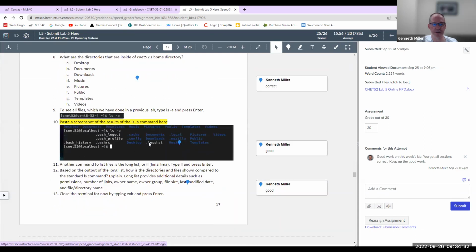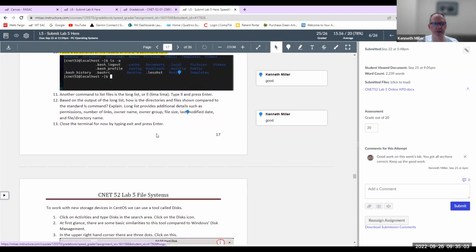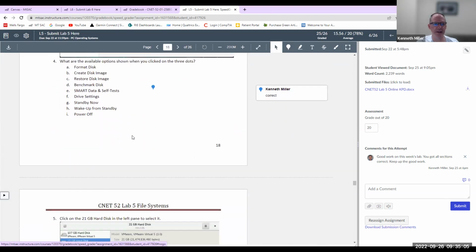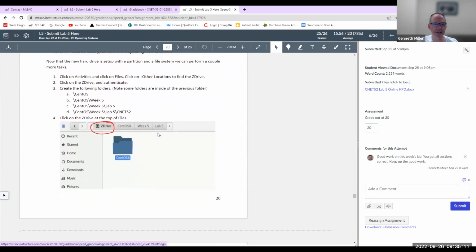And then the same thing with CentOS. Answer the questions. I asked you to explain, based on the output from the long list, how is it shown compared to LS? So LL is the long listing, LS is just listing. And there are a couple ways you could answer this. This person said it provides additional details, such as permissions, number of links, owner group, file size. So very specific to that, whereas LS doesn't show any of that. And then there was some more information here, and most of you got all of these correct.